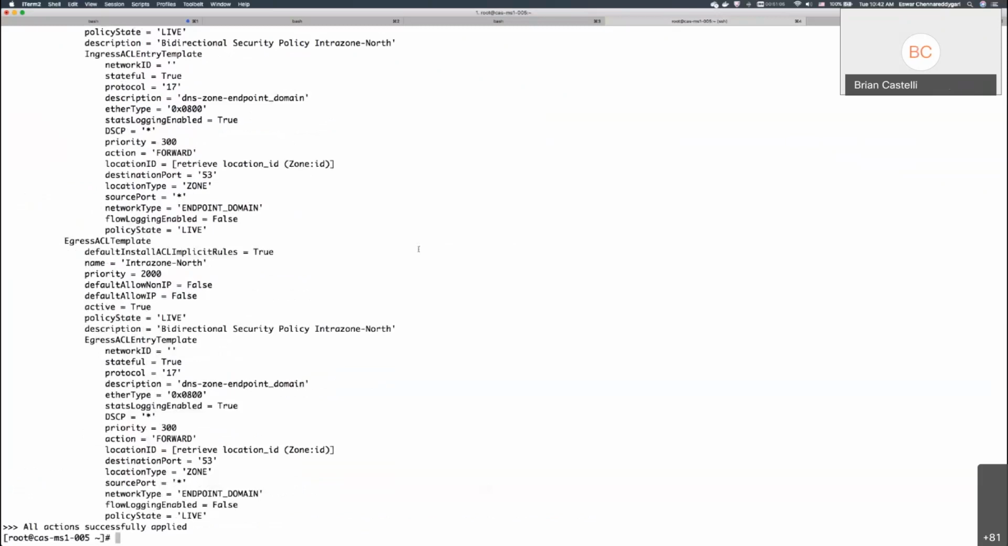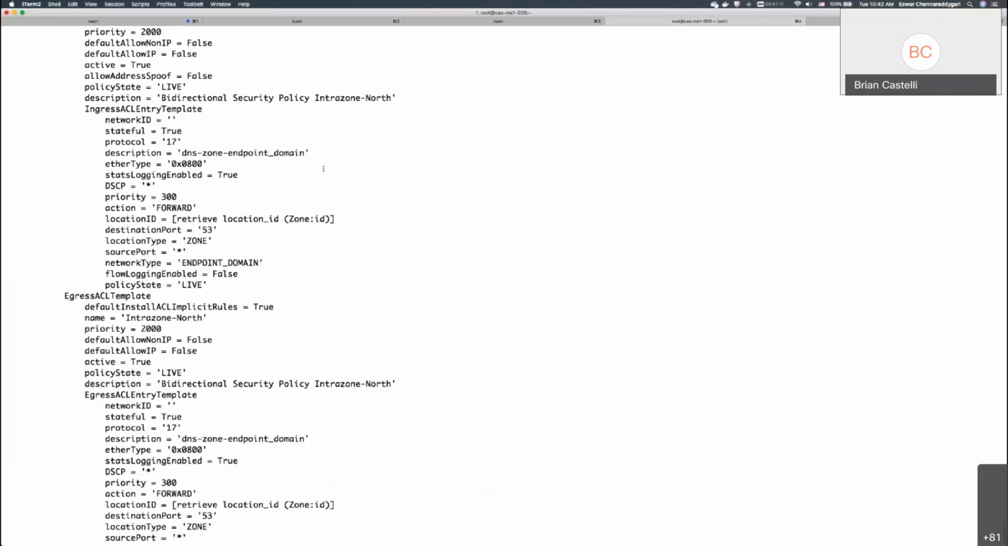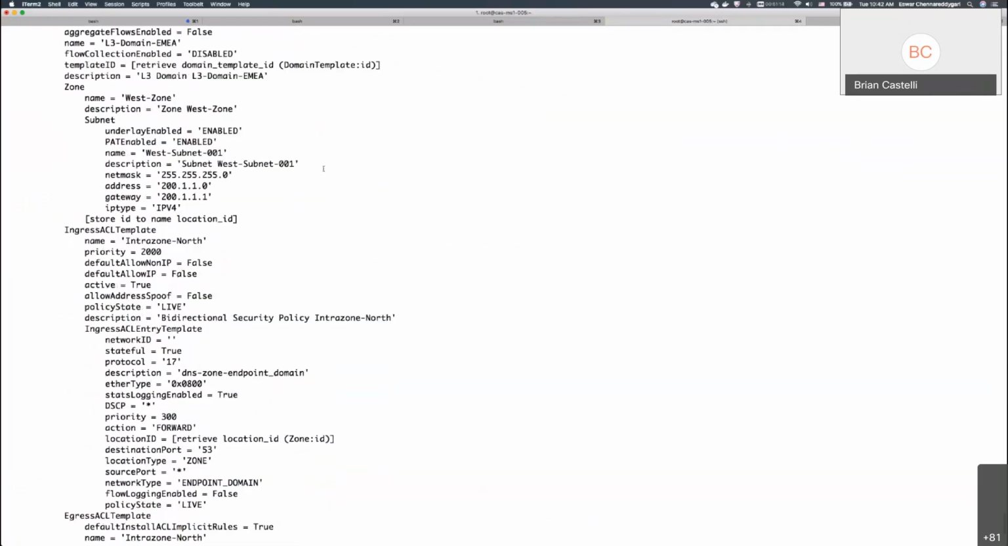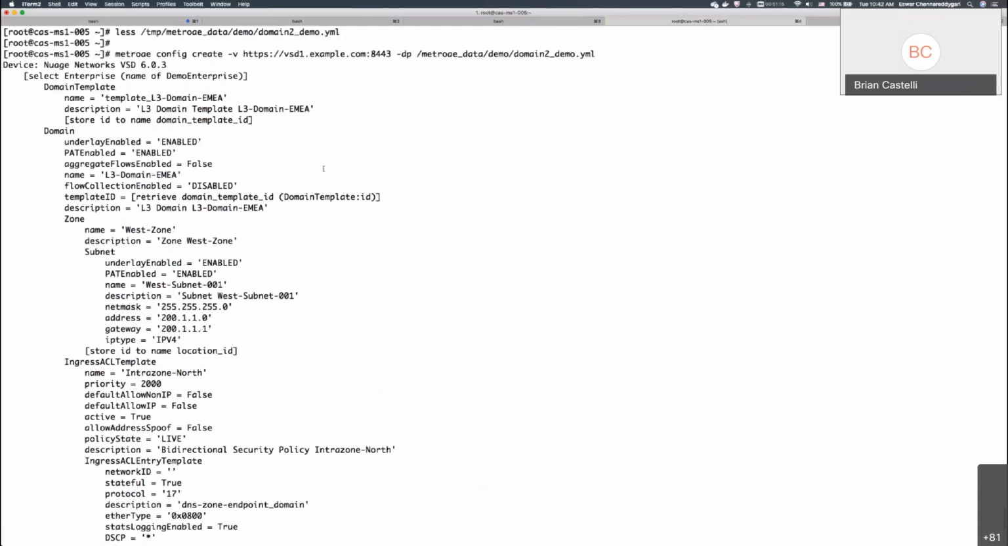I think it's important that people understand that the bidirectional security policy is an example of how these templates have been created in a way that simplifies the amount of work that's required. Because it's bidirectional, we create the ingress and egress both so that you don't have to do those separately. We also have templates defined for just creating the ingress ACL template and the entry. You don't have to use the bidirectional security policy if you don't want an egress. That is part of the 75 templates that we already have.